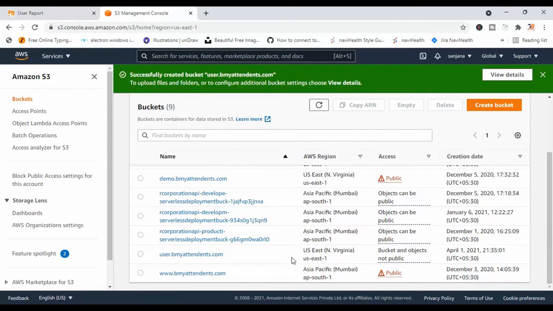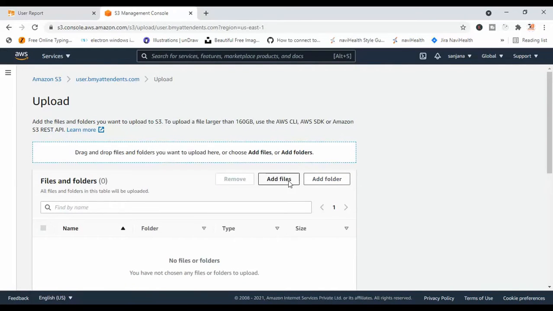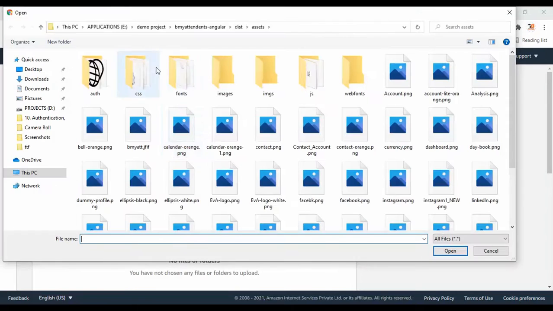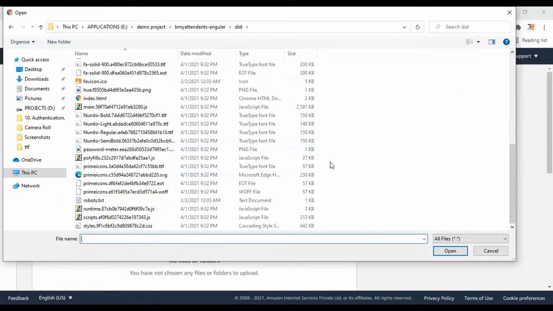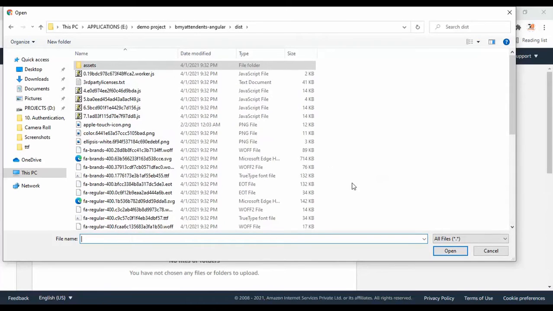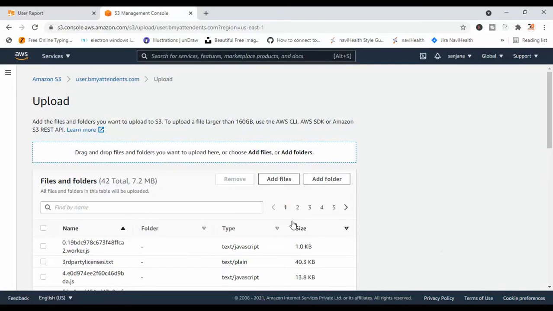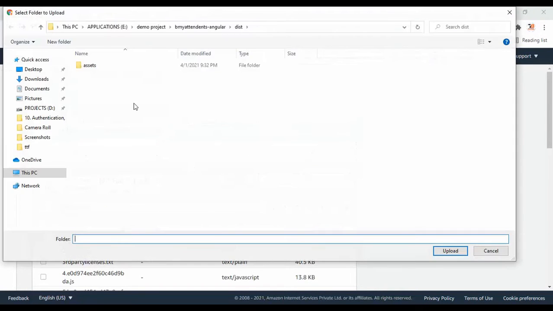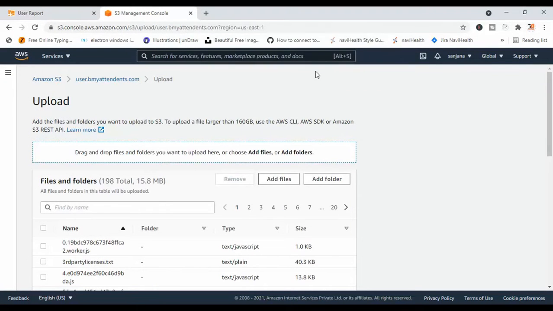Inside this bucket, you need to upload all the files which you have generated through the build process. Click on upload. Click on add files first. Select all the files inside the dist folder. This is my Angular application folder. Then inside the dist, Control A for selecting all. Open. Now it only selects files. It doesn't include folders. Click on add folder. Add the assets folder. If you have other folders, then also add those folders.